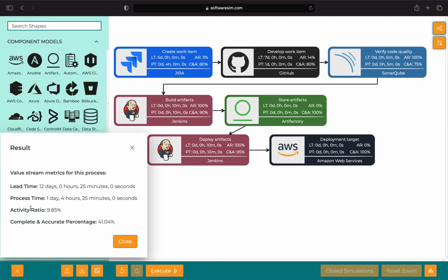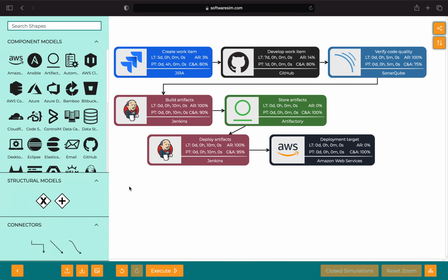We also see that the complete and accurate percentage for the whole process is about 41%. Meaning, less than half the time are we creating a work item, developing it, building it, and deploying it completely successfully. More than half the time, we run into an issue, a failure, or rework during that process. For more complicated processes, we can bring in things like structural models, which allow for parallel flows and more dynamic processes. However, we'll leave this as our simple example for a plan, develop, build, and deploy system.